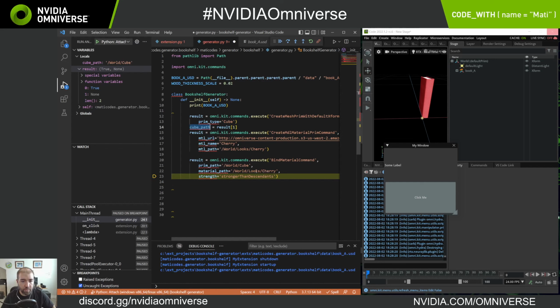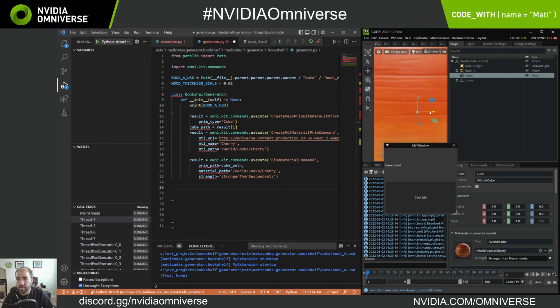I can take this cube path and pass it to this one so that I can assign the material to the value that it returns. So now I'm not hard coding those values anymore. This is probably fine for now for the material path. Ideally, it would return a value for that. So we'll come back to that once we need it. Continue there. So that's all good.